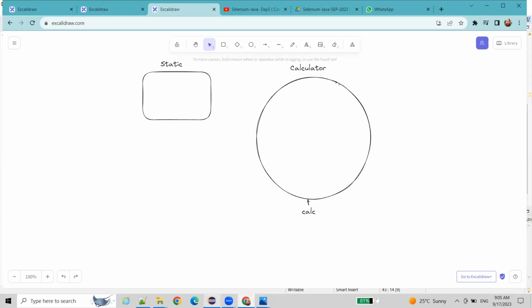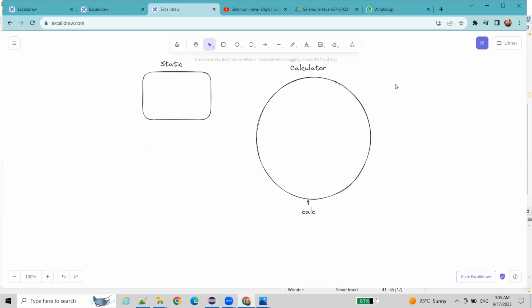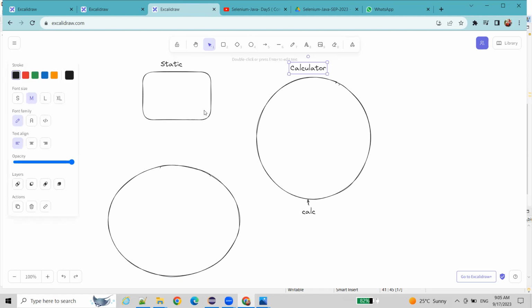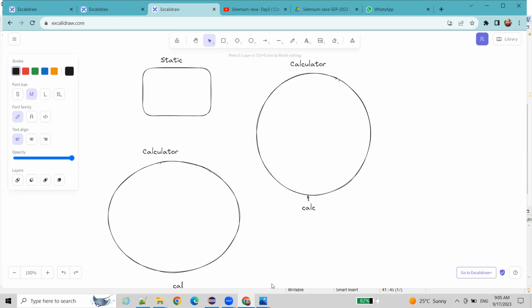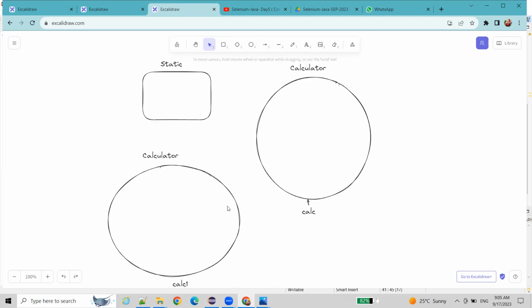So when you use one more statement, in the backend again you are asking to create new memory. So again it will create one more memory. Again it is of type calculator, and you are giving it a different name, calci1. You are providing the name as calci1. It is representing this. So this is a separate copy. Again, this is a separate copy.